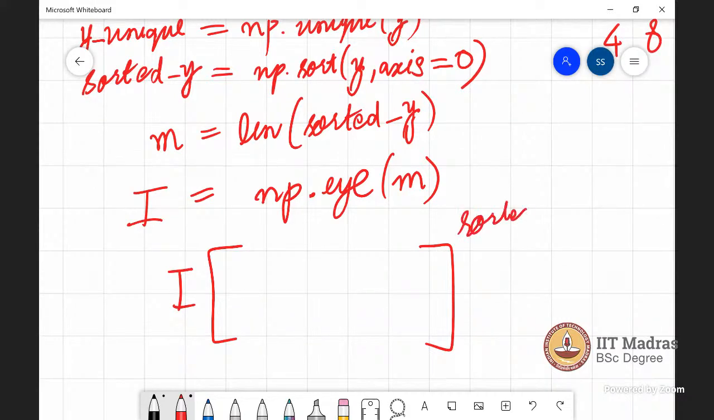Sorted y of? That I index. Can I index that with y? No, right? This will not work. Yeah, because you have more entries. Yeah, more entries, yes, here.